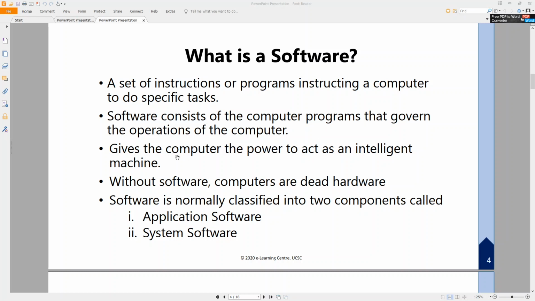It also gives the computer the power to act as an intelligent machine. So rather than just doing anything, we can instruct it to do something intelligent, or we can instruct it to be intelligent. That is what we can do with software. And without software, computers are dead hardware. So now we have another keyword, hardware.